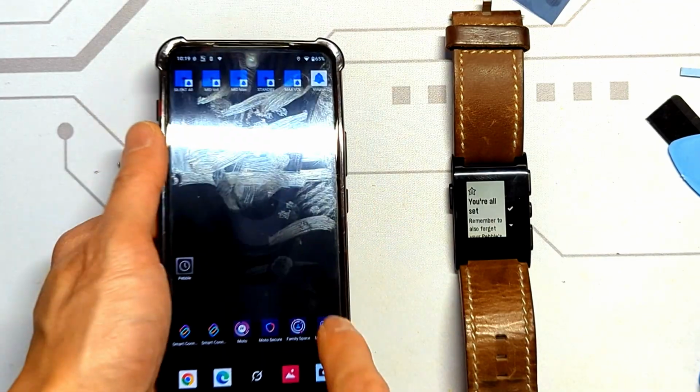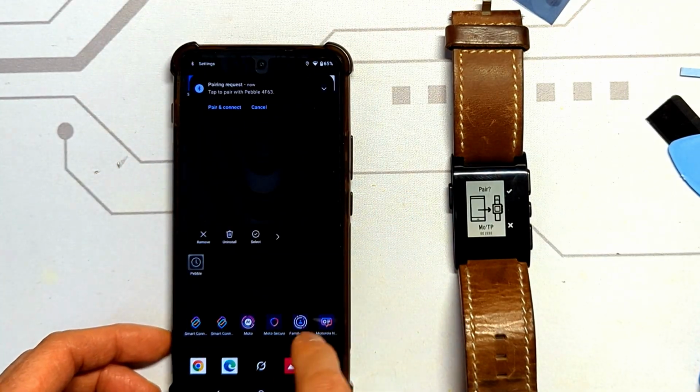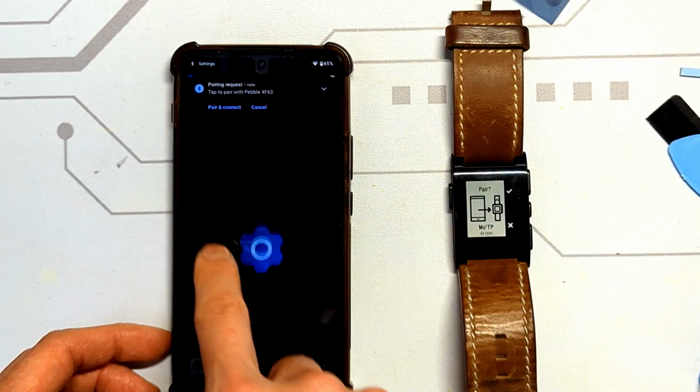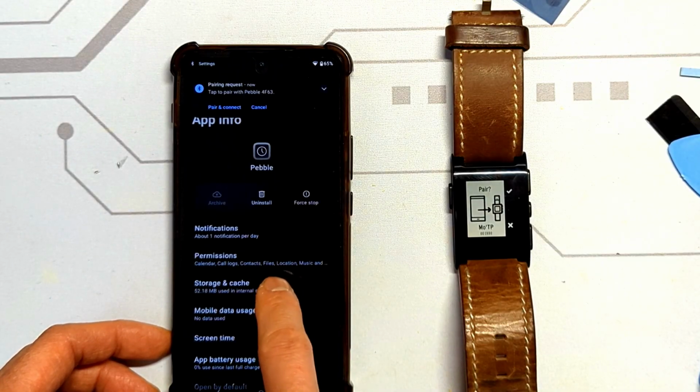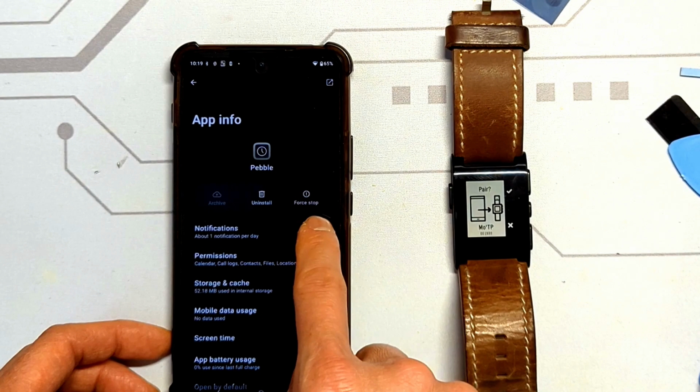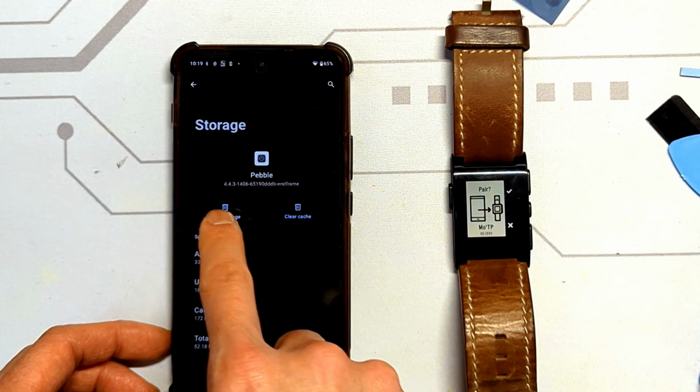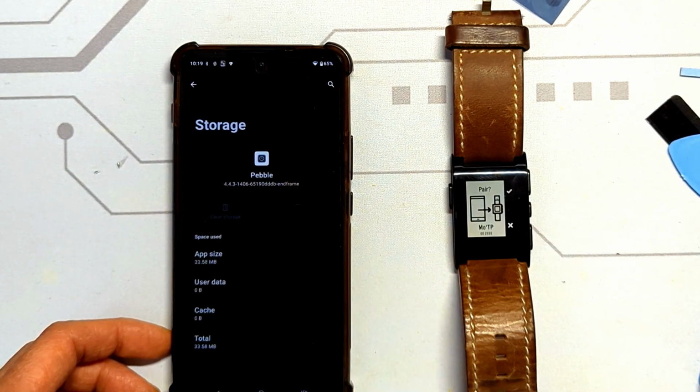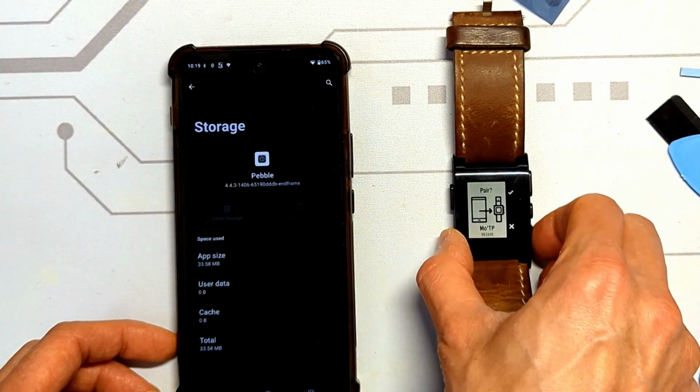And now on the phone side, to prevent the phone from constantly trying to connect back to the watch, I'm going to go into the app info for the Pebble app and clear the storage so that it's like a fresh install. If there's a request on the watch side, cancel that.